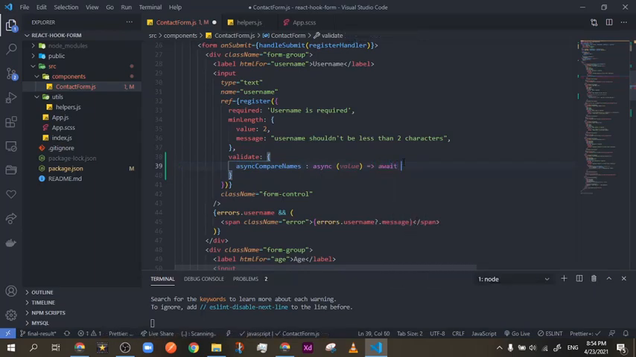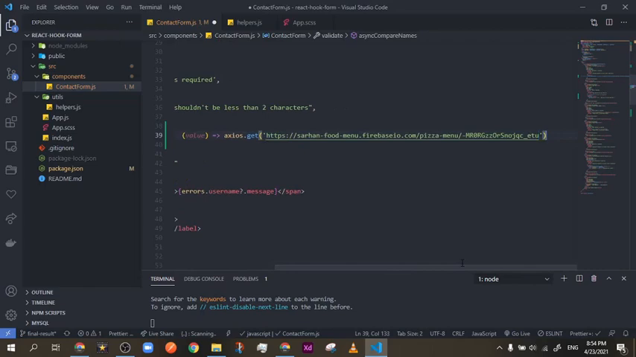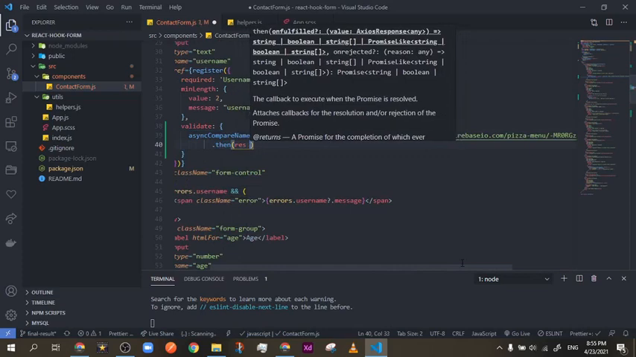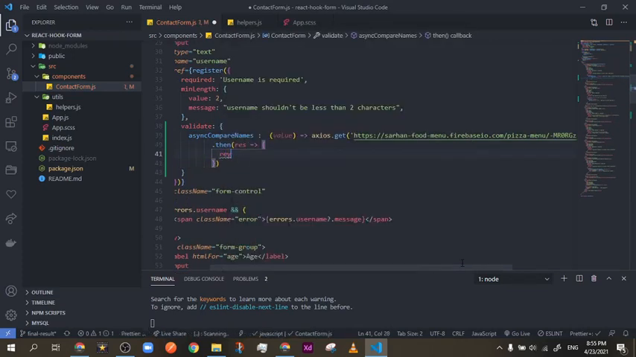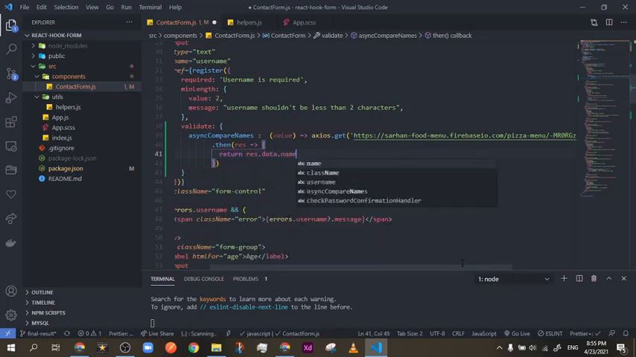Await, I don't think we need async and await, because this is going to be like this. So Axios.get, and I already have an API, right here. Okay, that's it. Then res, and okay, so like this, return res.data.name equals value, or wrong names, try again.